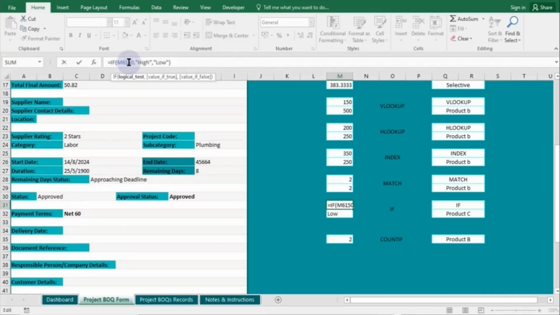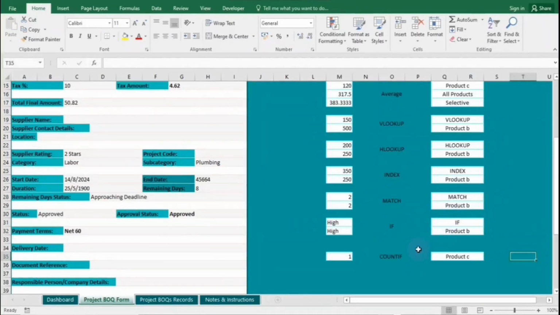This formula uses VLOOKUP to find the value in Q32 within the range M6 to Q9. If the value is greater than 150, it returns high; otherwise, it returns low, helping assess values based on a criterion. The COUNTIF function in Excel counts cells that meet a specific condition within a specified range.